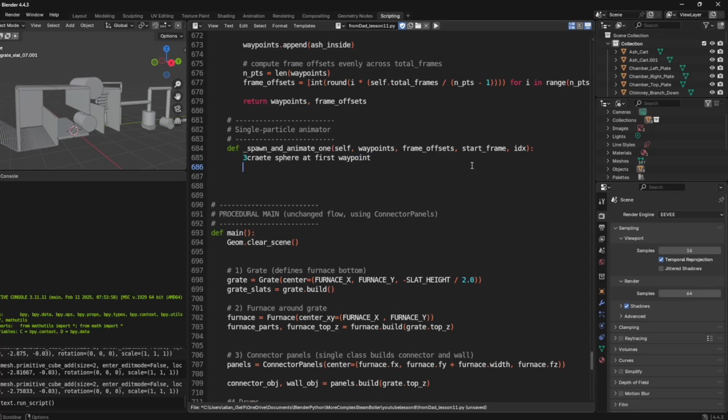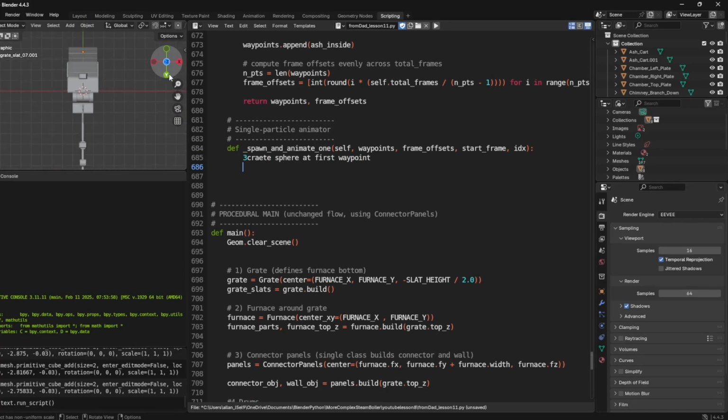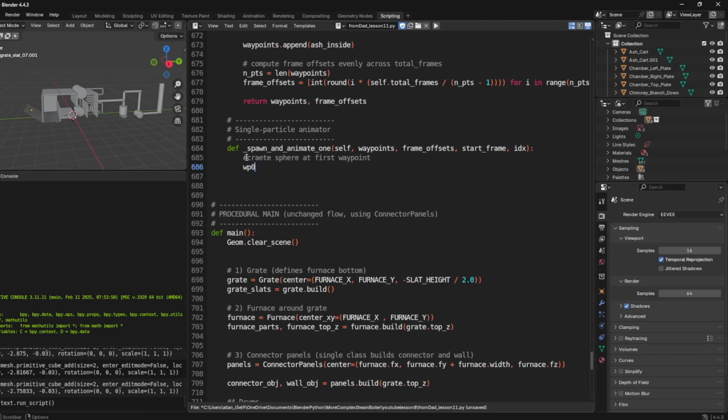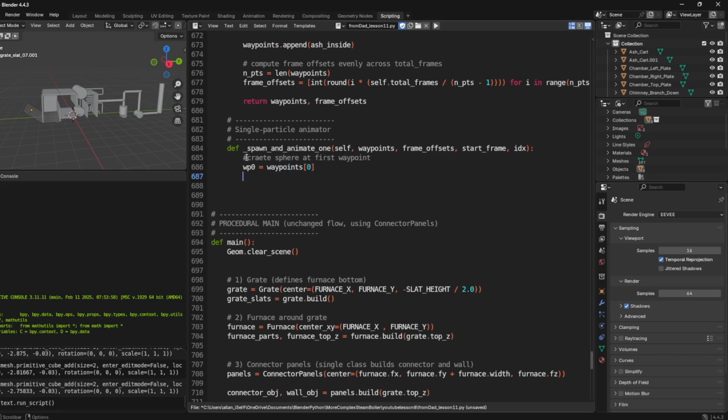that first waypoint, because, well, the first waypoint is where it all starts, so I need to make this a comment. Waypoint 0 is waypoints in the list taking the 0th, because the 0th is the first in lists.